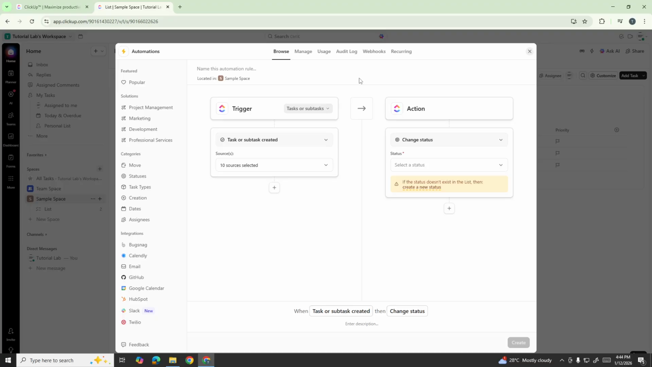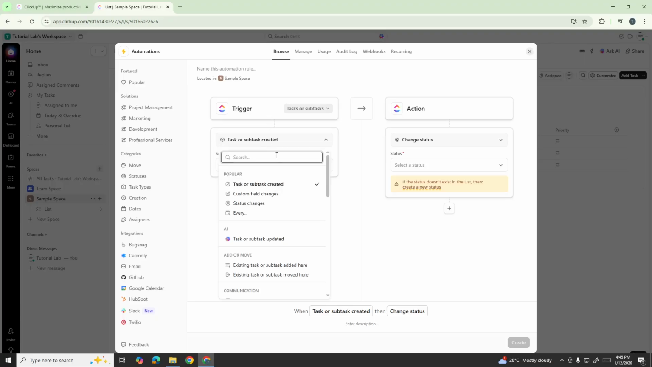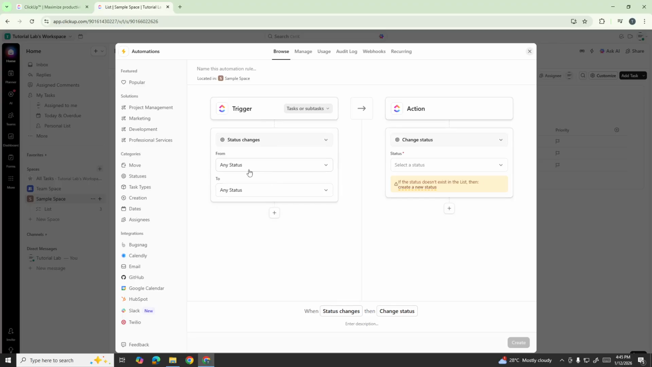In the Automation Builder, you'll see a section labeled Trigger. Make sure it's set to Task or Subtasks, as this determines what type of items will activate your automation. Next, change it to Status Changes. In the From field, select any status, and in the To field, choose Active. This means whenever a task moves to active status, your automation will kick in.